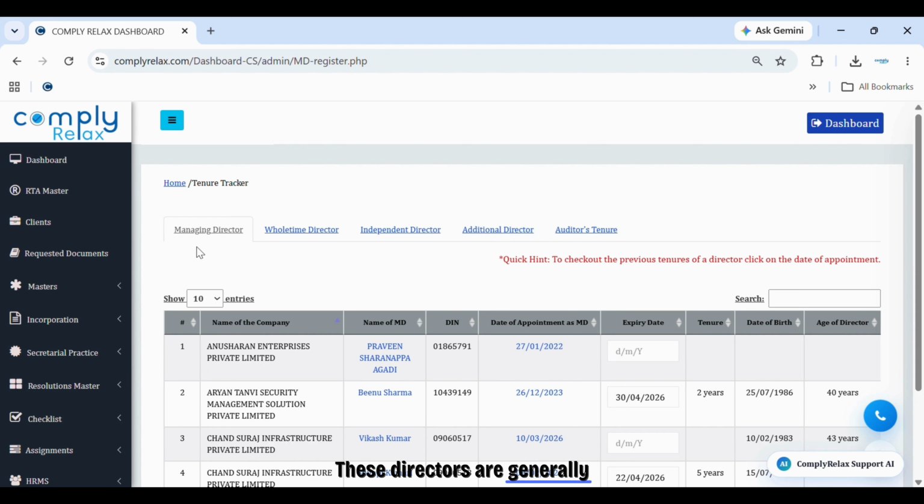These directors are generally appointed for a fixed tenure. Before their tenure expires, the company is required to complete the reappointment process wherever applicable. With the Tenure Tracker, you can monitor these important dates well in advance and avoid missing any deadlines.